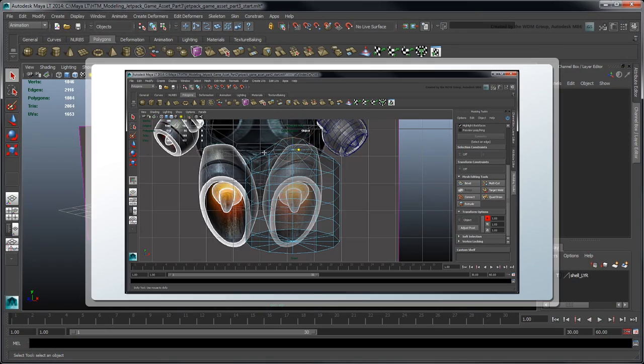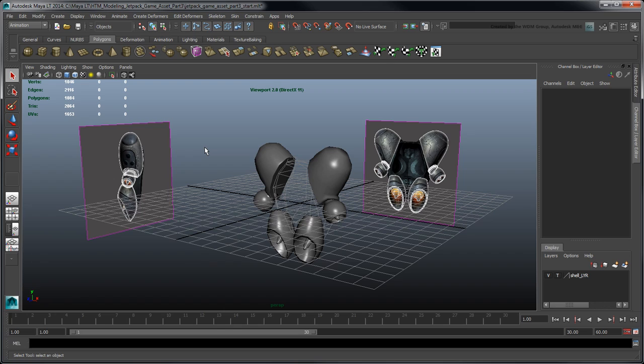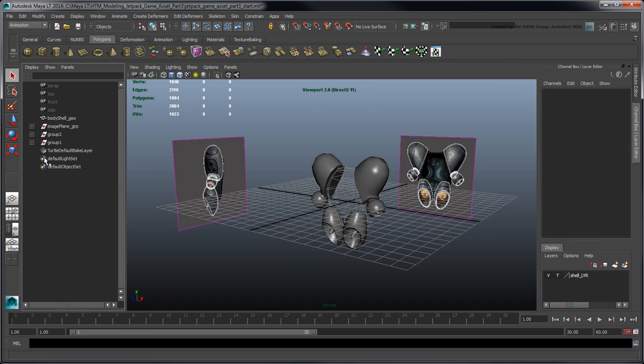In the previous movie, we constructed the jetpack's fuel tanks, stabilizers, and thrusters from simple primitives. In this movie, we'll cover the remaining air intake and door panel components. Open the file jetpack-game-asset-part3-start.mlt, or continue using your own file from the previous lesson.